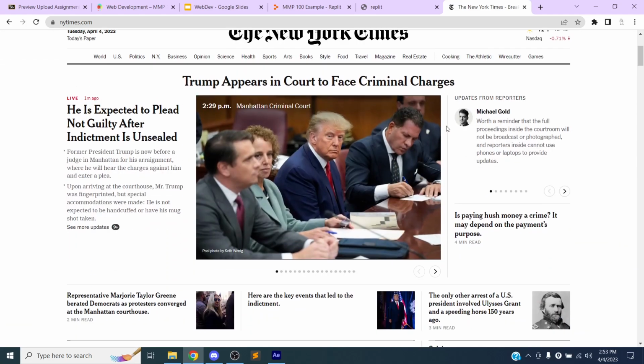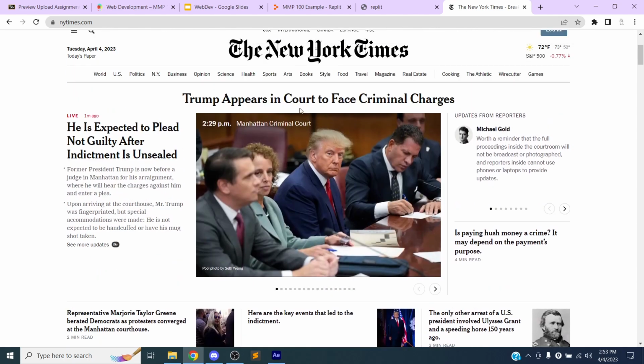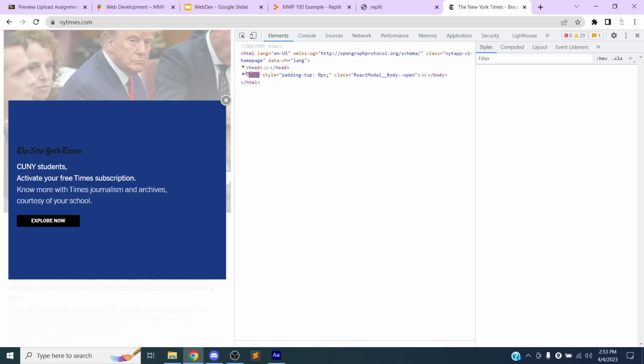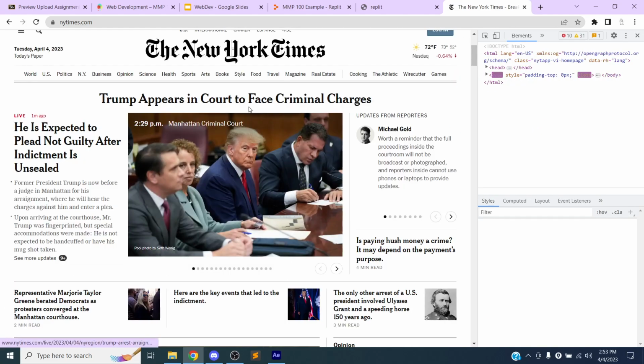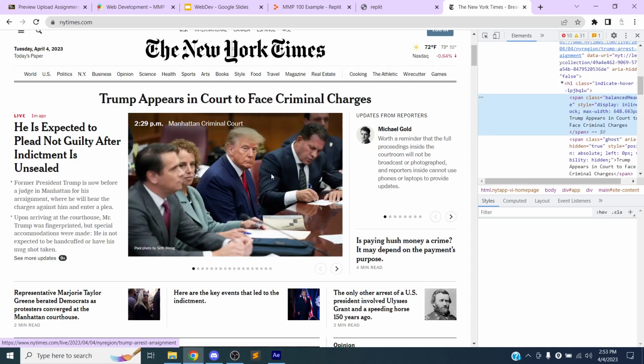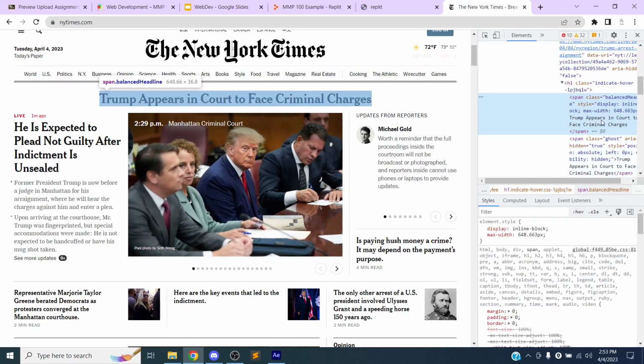Oh no, they got rid of it. They probably have a script to prevent people from doing that because they don't want people to make their own fake headlines or whatever. Let's see. I'm going to try that again and see how quickly it gets overwritten.